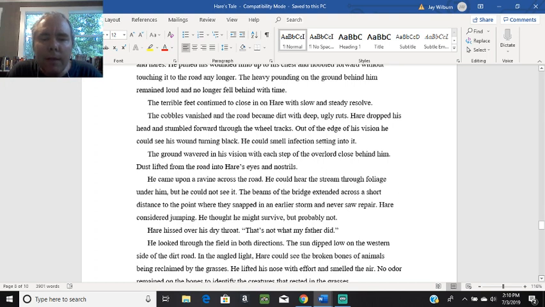Out of the edge of his vision, okay, that needs to be a comma there. A lot of my editing's just commas at this point, so I apologize, it's not more interesting.